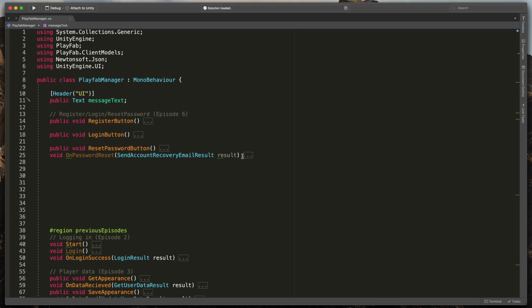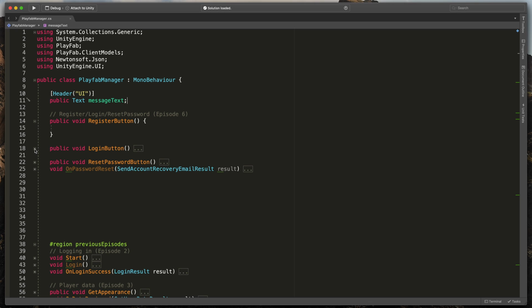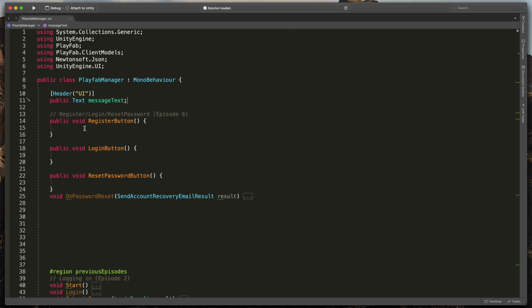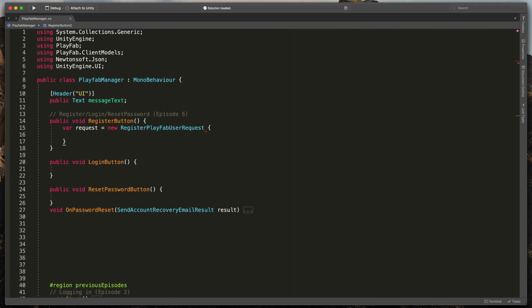In my PlayFab manager script, I've created three methods for our buttons: register button, login button, and reset password button. Let's start with registering our player. Type var request equals new RegisterPlayFabUserRequest and open brackets. Here we'll need to specify password and email to register with.